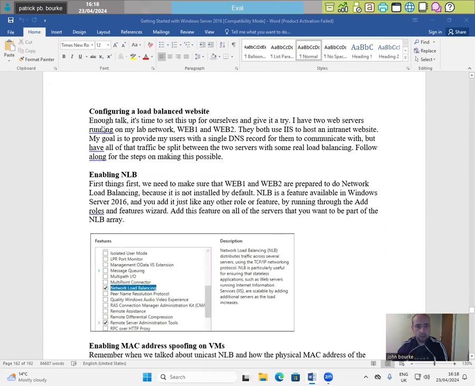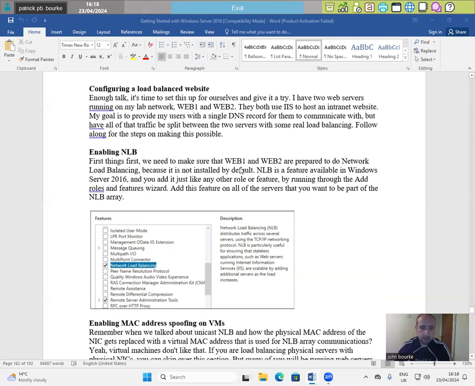Configuring a load balanced website. Enough talk. It's time to set this up for ourselves and give it a try. I have two web servers running in my network lab, Web 1 and Web 2. They both use IIS to host an intranet website. My goal is to provide my users with a single DNS record to communicate with, but have all of the traffic split between the two servers with some real load balancing. Follow along for the steps on making this possible.